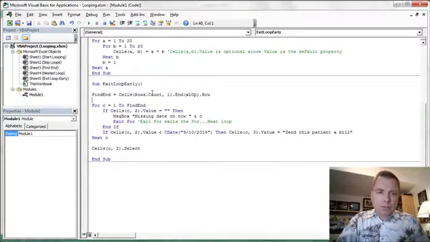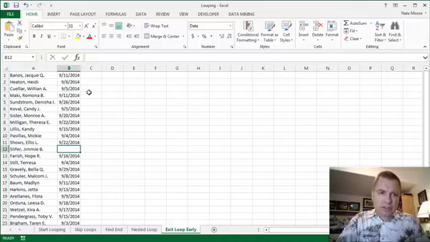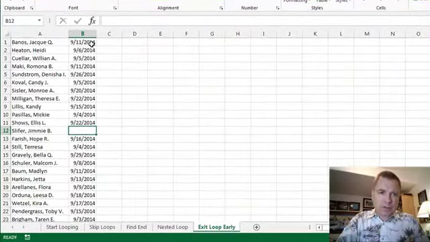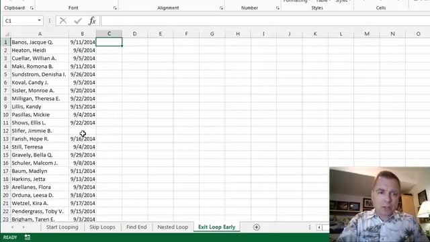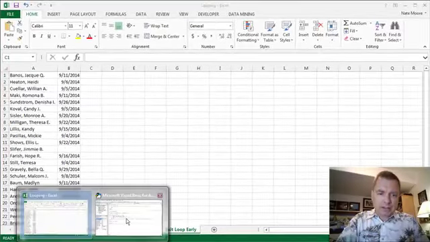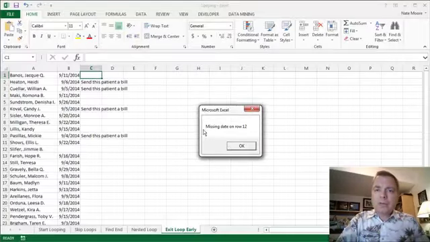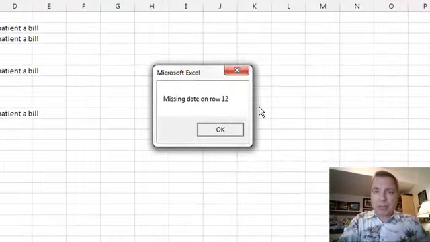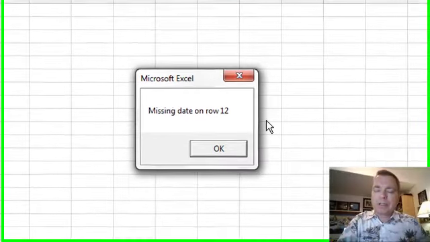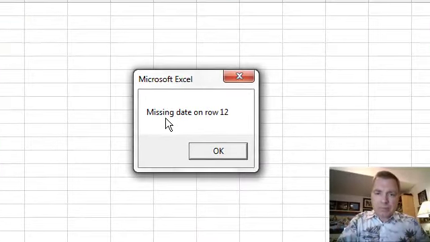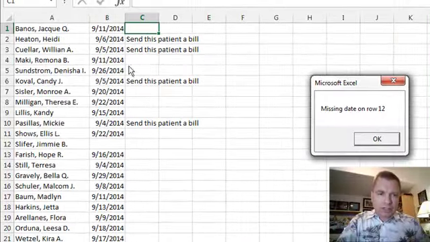So what we're going to do is, let's come over here. This is our list. We're going to send a bill if this last statement was before September 10th. We're going to put a message out there and we're going to watch it stop when we get to there. So we'll come over here and run this baby. And here's a message box. This is obviously a very simple, basic one, and we can do more things with them, and we will later on. But what it says is missing date on row 12. So we said, send this patient a bill, send this one, send this one, send this one. Said, hey, wait a minute, we're going to stop the process.